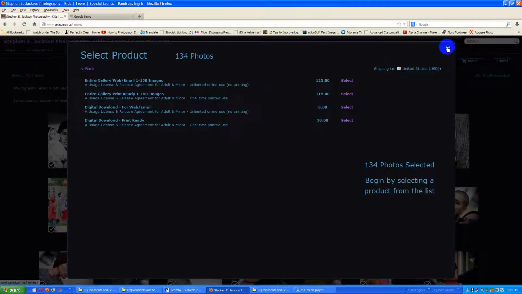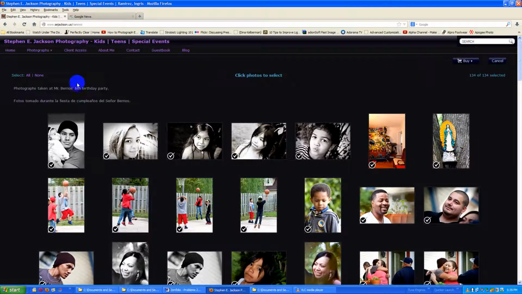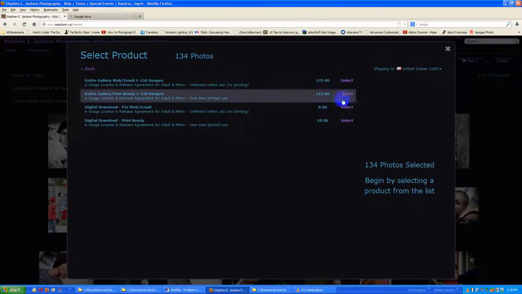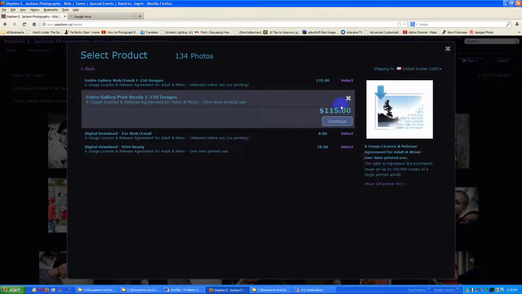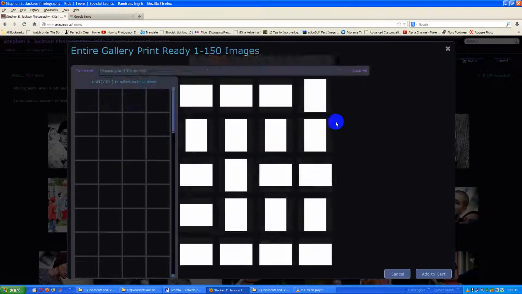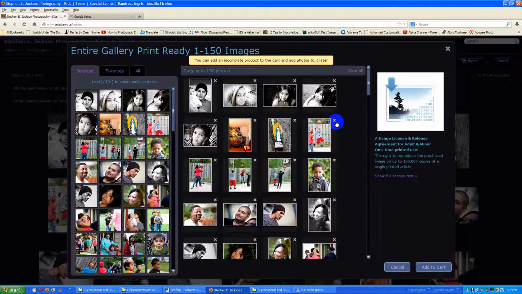I'm going to cancel this. I'm going to select none, and I'll show you what happens if you have none selected. Go under buy and select product for 134 pictures. Let's just go ahead and select this, click on continue, and we come to this screen.